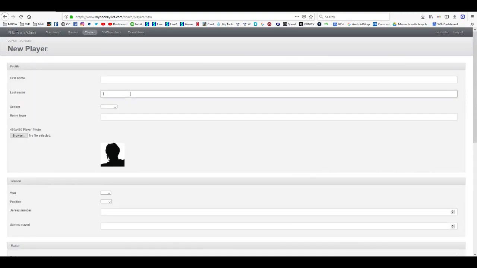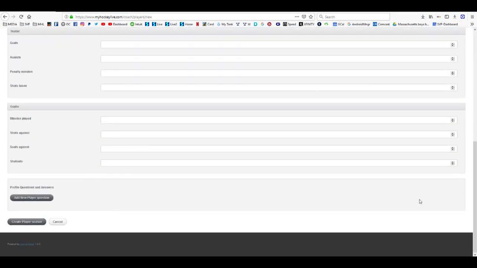First name, last name, gender. Go down: year, position, forward, left wing, right wing, center. You can get that specific. Jersey number, and then their stats. You can enter the stats here on a player's page, and you can also create a player profile. This is great if you have a student manager. They want to create a profile, then you would simply create the player season.